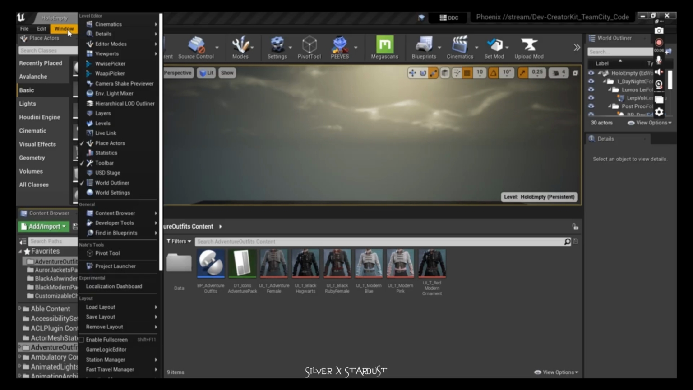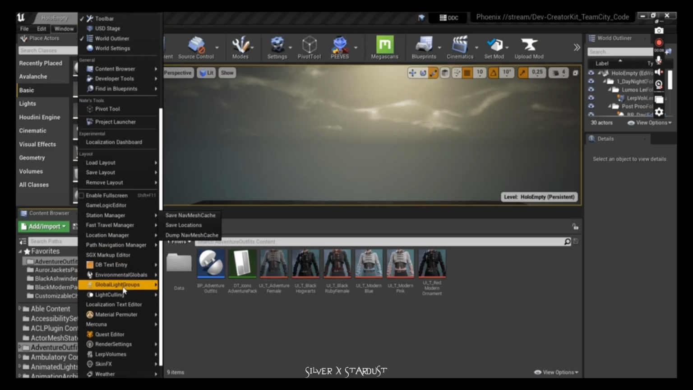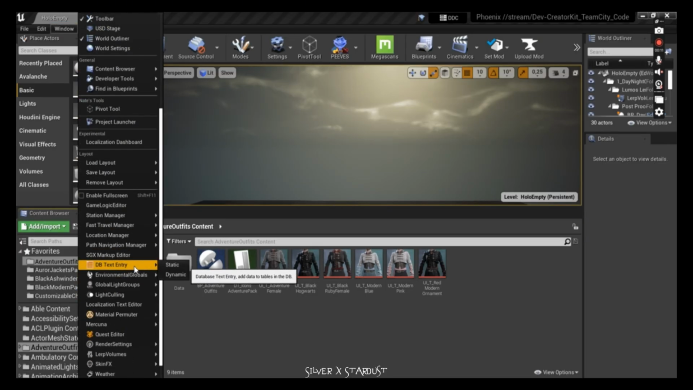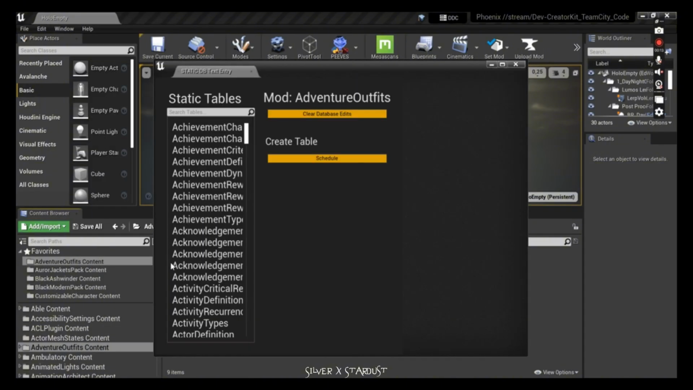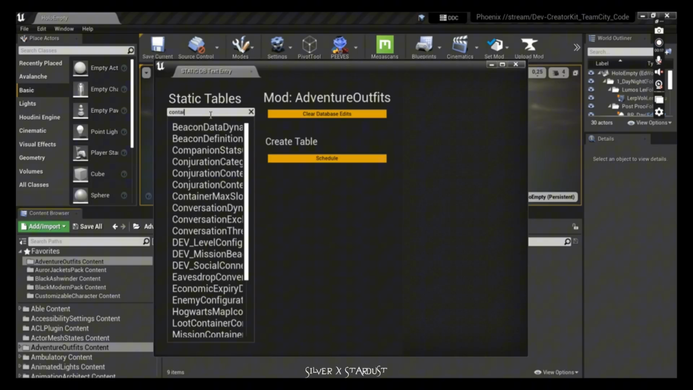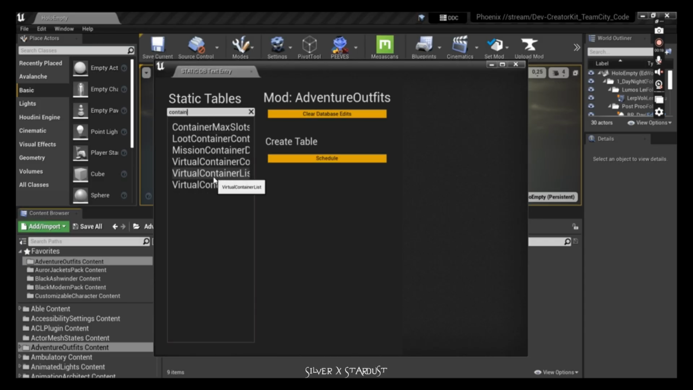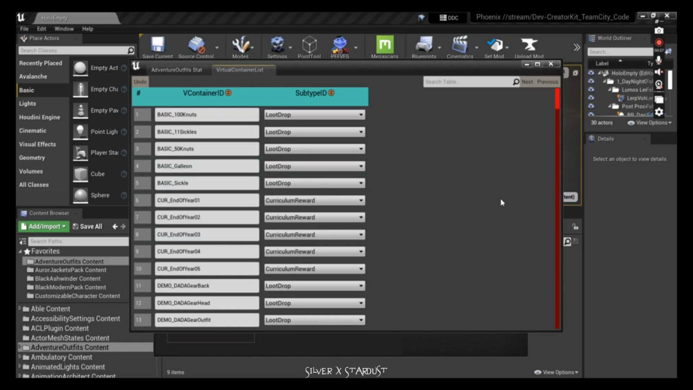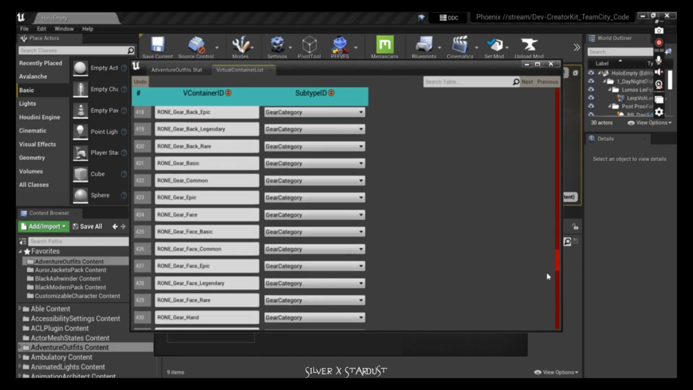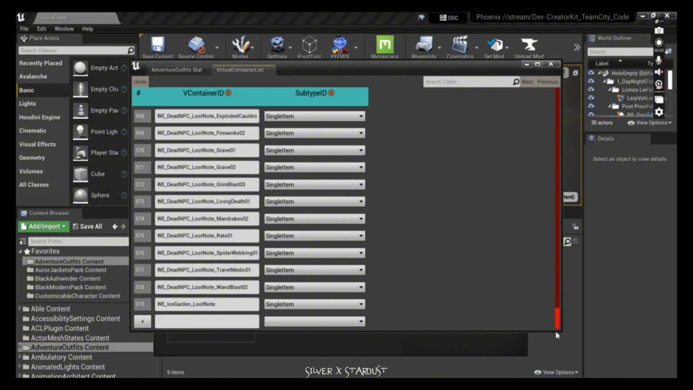We need to click Window, then look up DB text entry, and then pick Static. When it opens up, look for containers. There are 3 that we'll be using. Virtual container list first. We need to add our gear item by writing item underscore, and then the name of the gear we created.